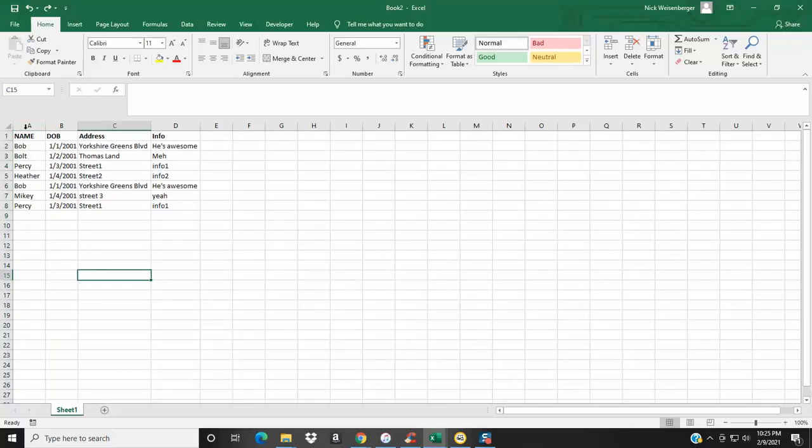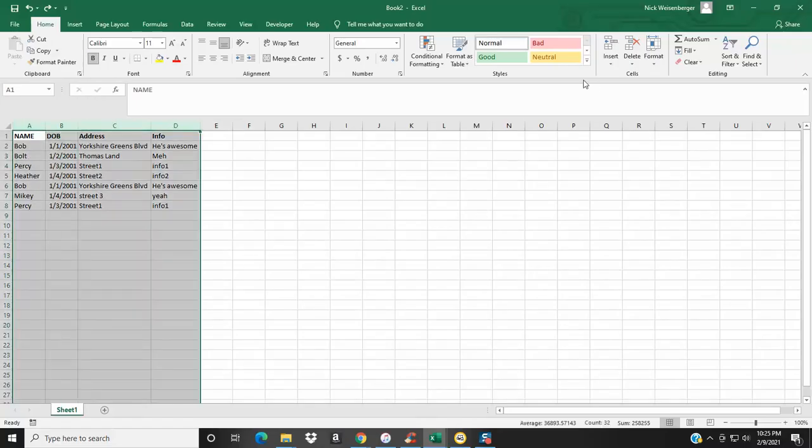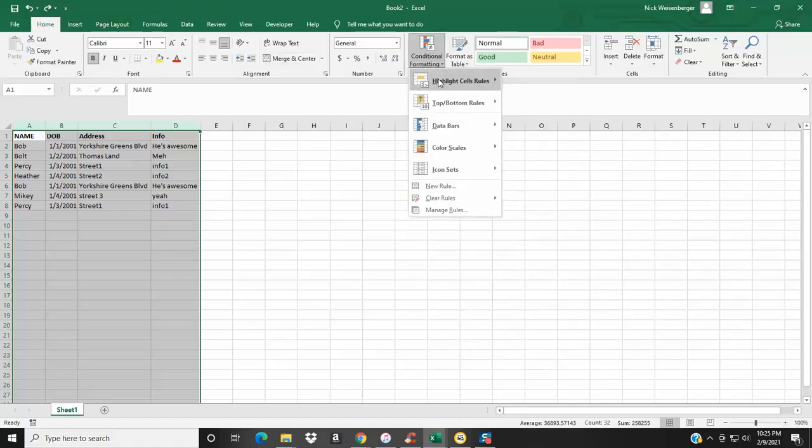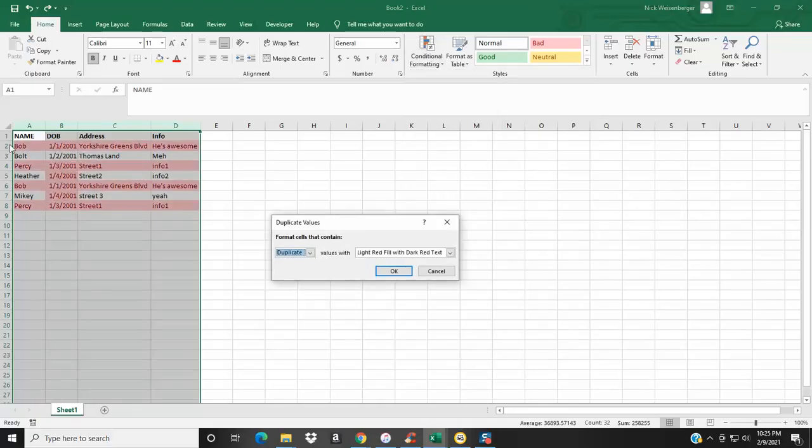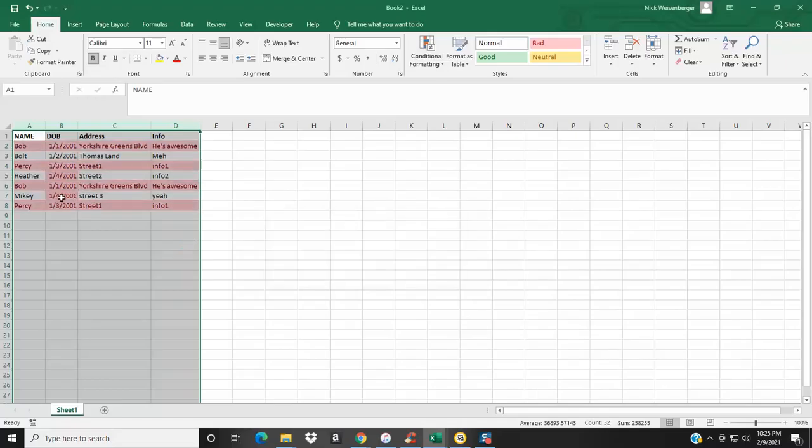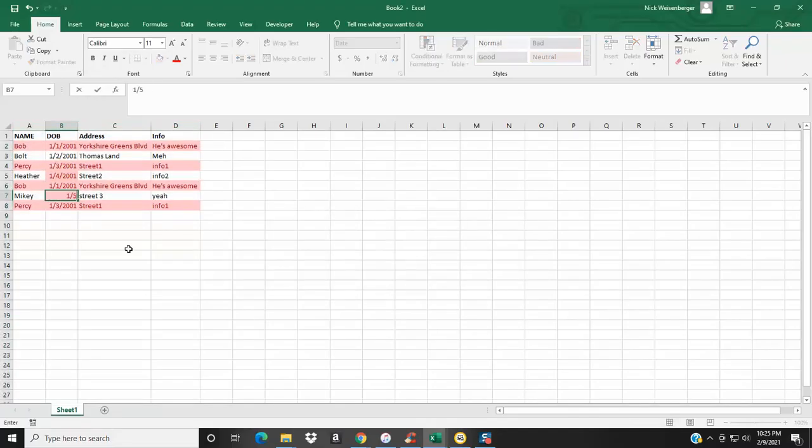So let's say if you want to highlight the entire row, you can select the entire range. And again, this is called conditional formatting. Up here on the Home tab, come down to Highlight, Duplicate Values, and now you'll see it highlights the entire row, and then also here, because these states are the same, it highlights those as well. So then if you change one of them, it does not highlight it anymore. So there you go, the quick and easy way to highlight cells.